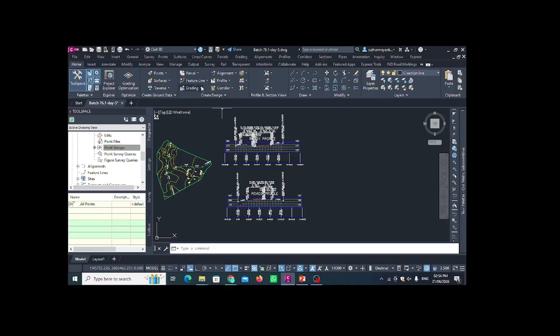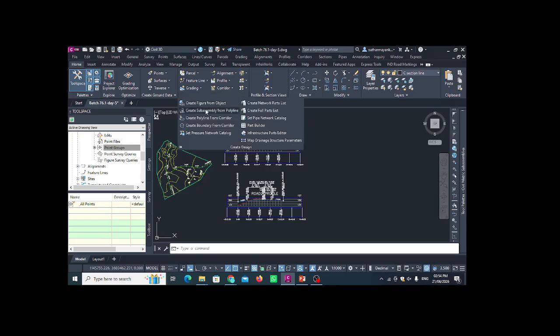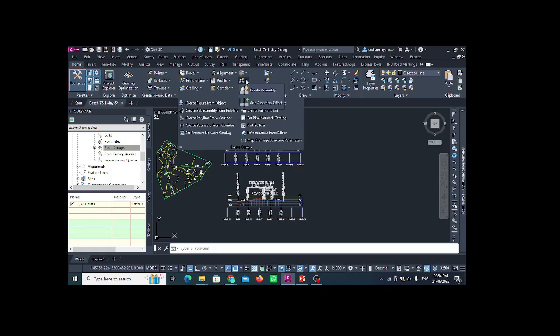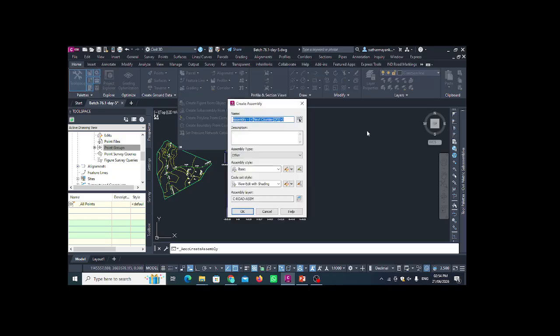For that, what do we have to do? We have to go here into the create design panel. Here you can see the assembly. See, create assembly. You can create your assembly with the help of a polyline also. If you expand this create design, you can see here create assembly from the polyline. Okay, let's go with the create assembly part.